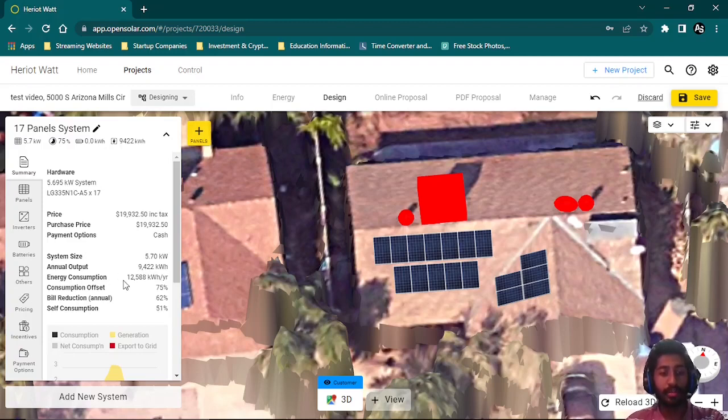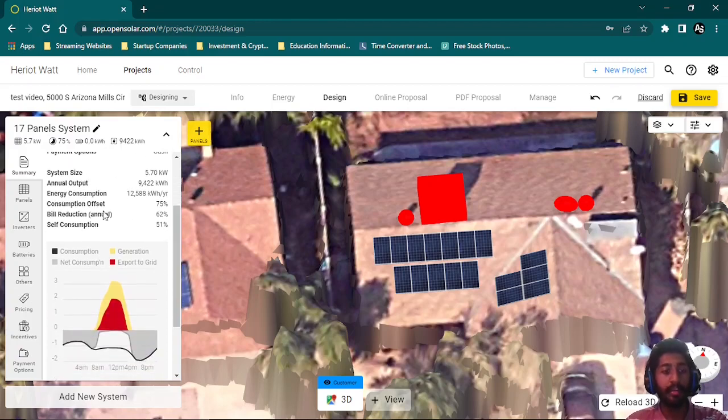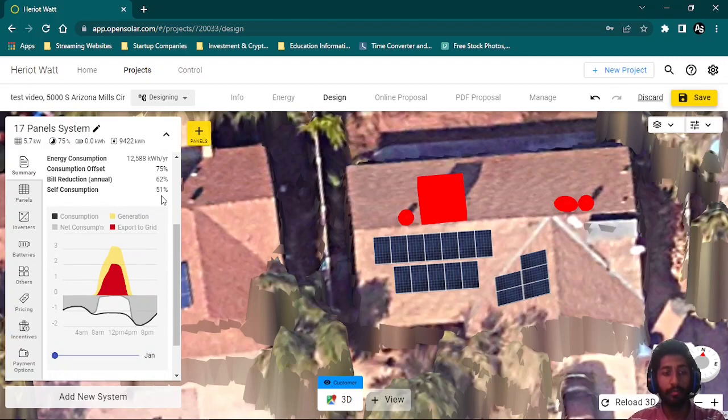And this is the energy consumption of the household, the appliances that they're having, 12.5 or 12.6 or 13 megawatt hours per year. And as you can see, this is the price of the solar panels. It will cost a total of 19,000. Of course, I didn't factor in the account of the inverter and the batteries, but if you look at the consumption offset percentage, it is how much the solar panels will cover the appliances and the loads of the house, which is 75%, which means that the bill reduction annually will be reduced by up to 62 percent, and the self-consumption of the solar panels operating by itself will be 51%.